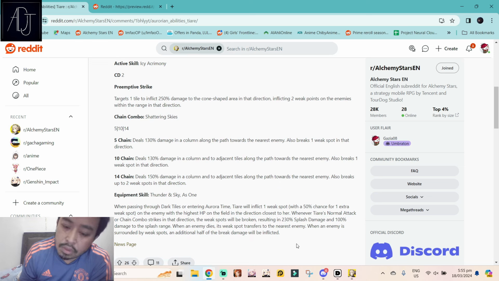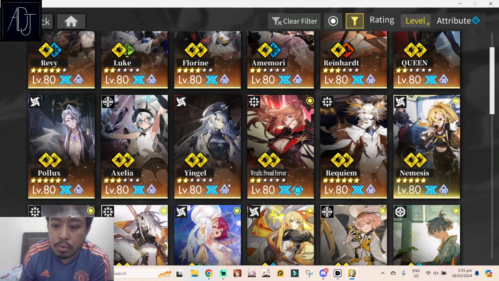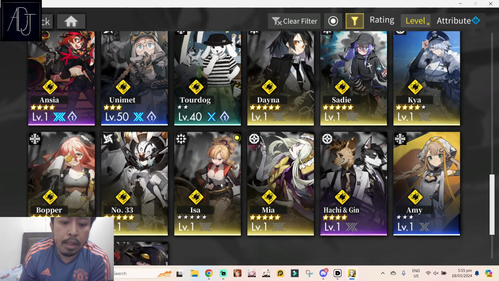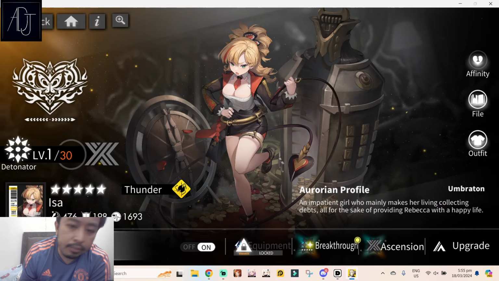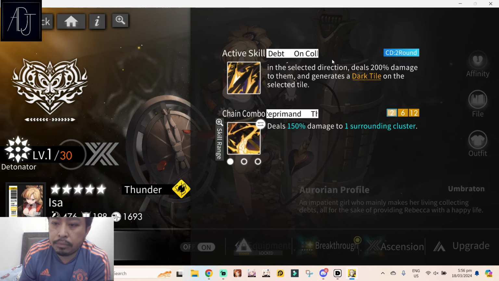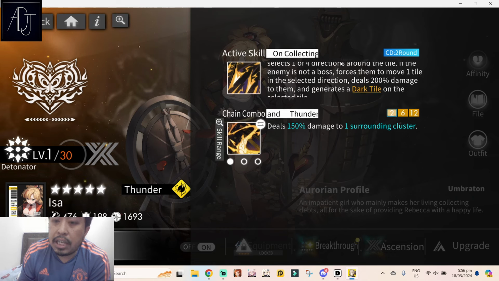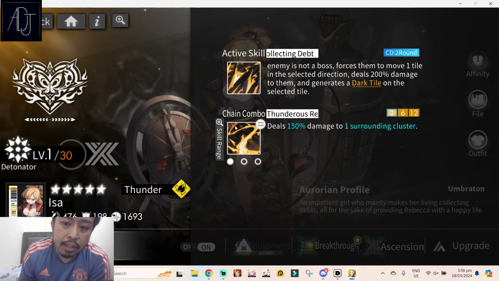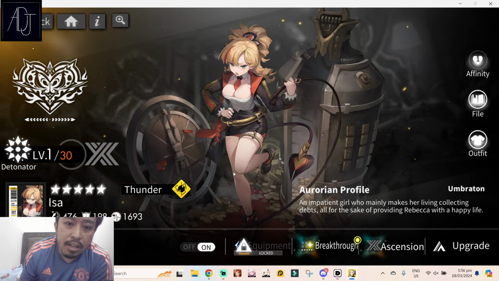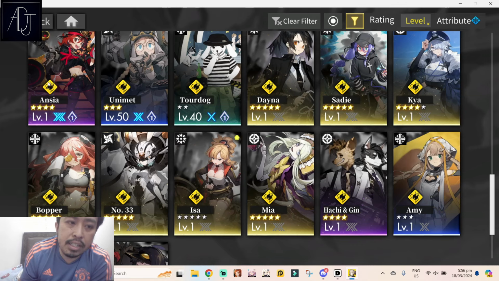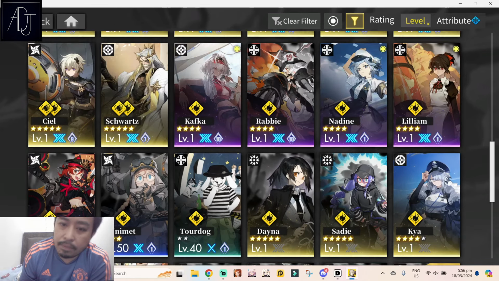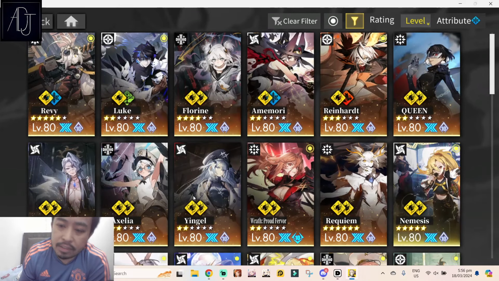Also, there is one, the Thick Waifu. I believe I have her. Isa. Yeah, Isa is also a dark tile generator, but she is a detonator also. So, Isa plus Jenny plus Tiare will probably be the best teammates for Tiare, those three.